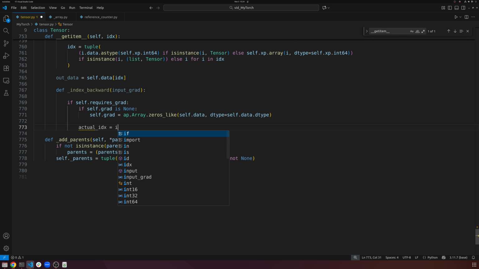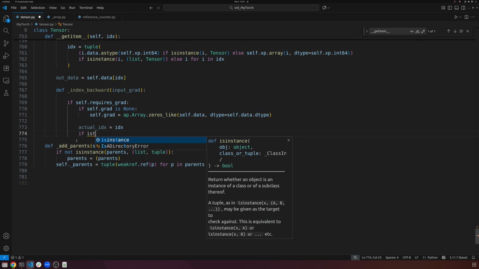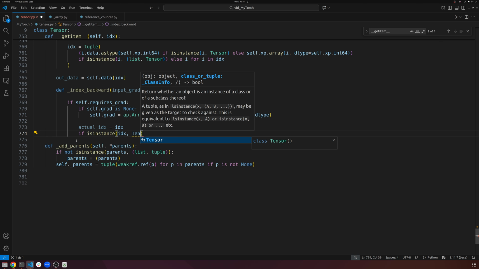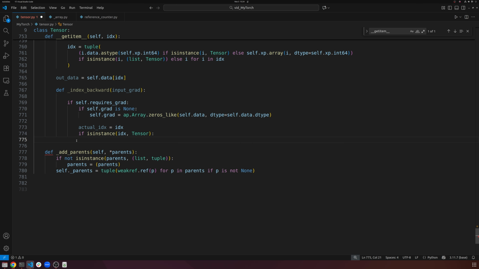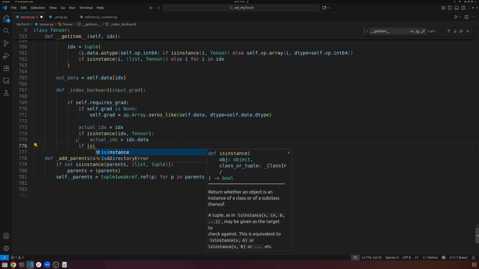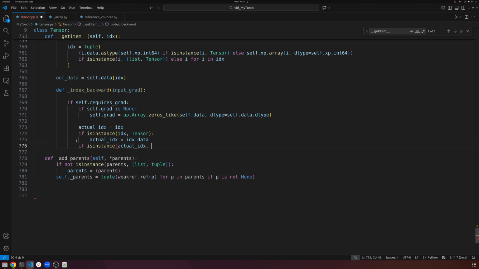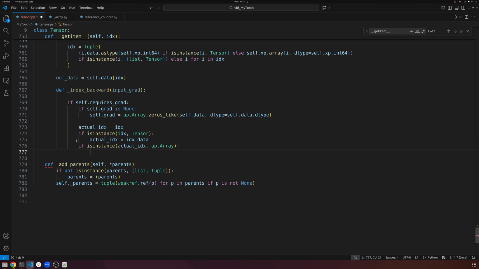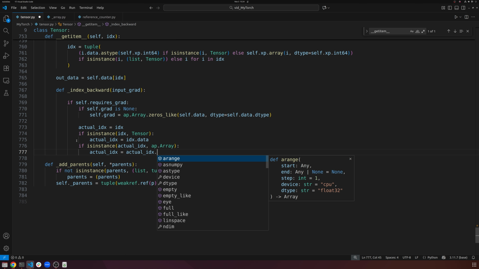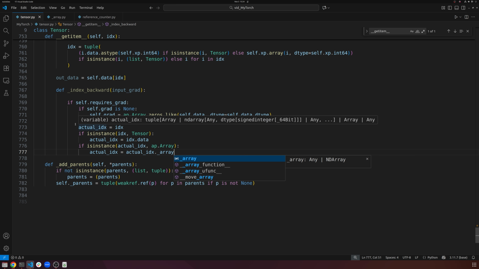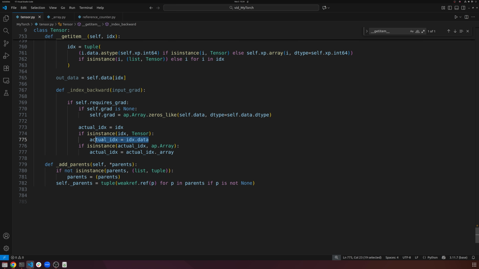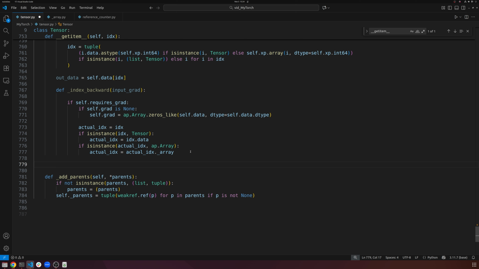And now we need to convert some stuff. So we're going to do actual_index. It's just going to be that index that we had. And if isinstance(index, Tensor), that's fine. If it's a tensor, our actual_index is going to be index.data. And if isinstance(actual_index, ap.array), then we can unpack it one more time: actual_index is equal to actual_index.array. So I can start with a tensor, and the tensor will get unpacked to its array, and then the array will get unpacked to its actual numpy or cupy array. If I start with just an array, then we skip over this line and we just go straight here. It'll unpack it to its cupy. So we just want, essentially in the end, a numpy or cupy array.